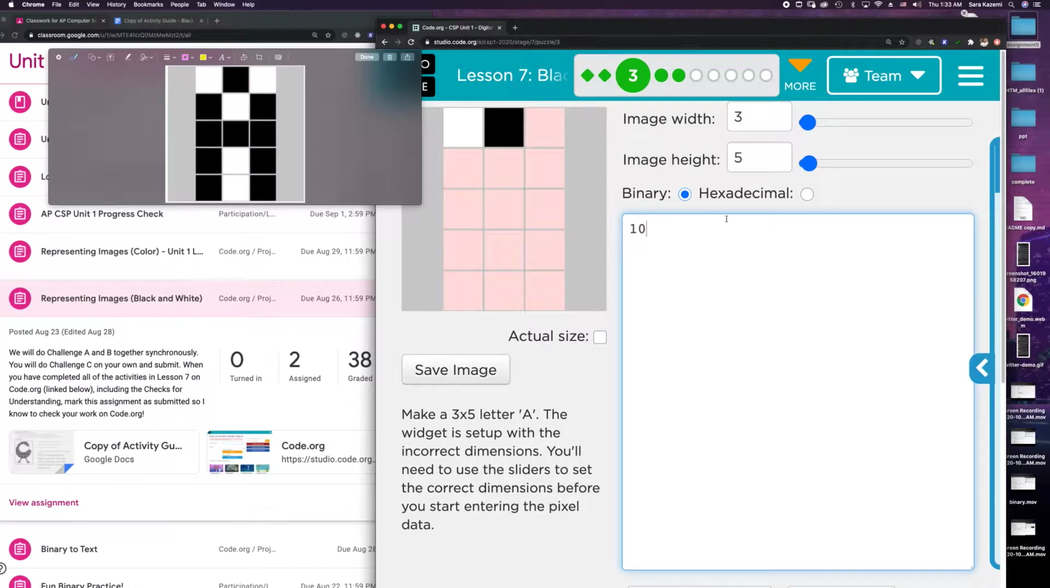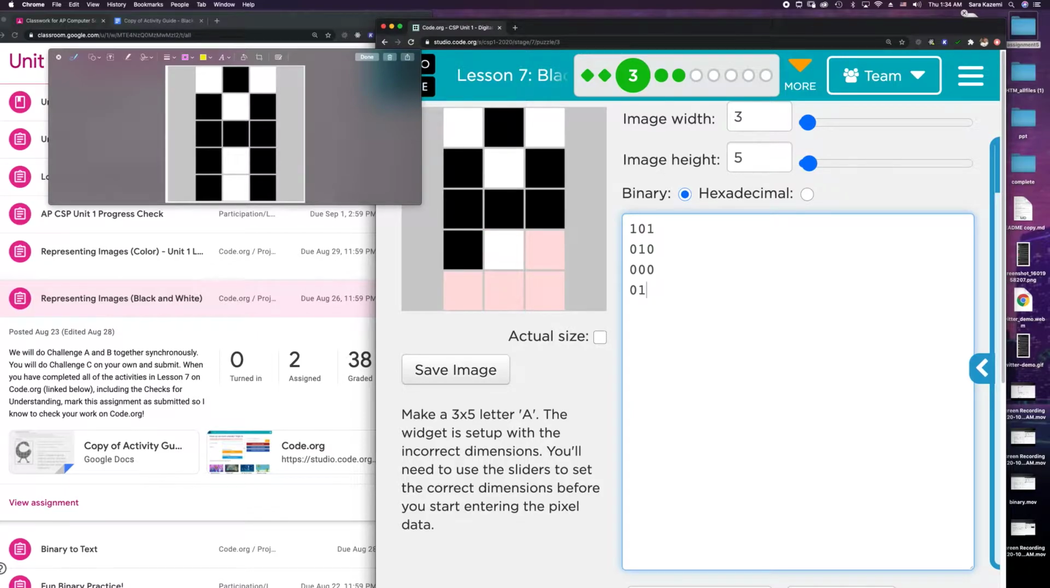I want to follow the pattern here. So 1, 0, 1. And then for the next row, I have black, white, black, so I want 0, 1, 0. And then the next row right here, I have all black, so 0, 0, 0. I'm seeing here that each of these pixels is 1 bit, one binary number. And then for the next row, I see black, white, black, so that's 0, 1, 0. And then the last row is the same thing, 0, 1, 0.